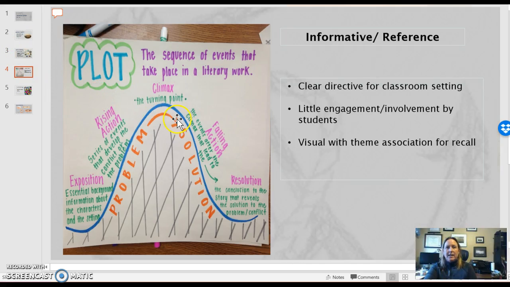The second kind we have is the traditional one that you do see in a classroom. When I was looking it up, you see a lot of these. It's an informative, it's a reference type. It gives a clear direction for the classroom.